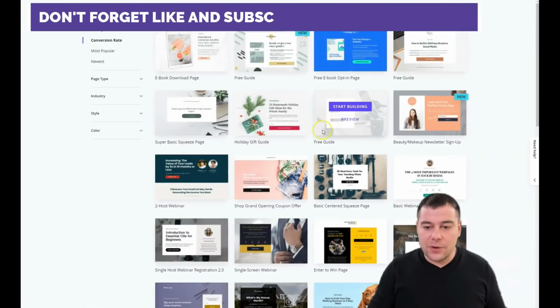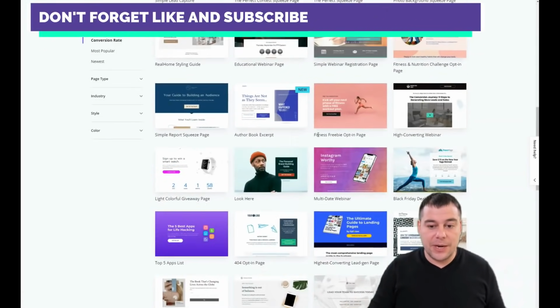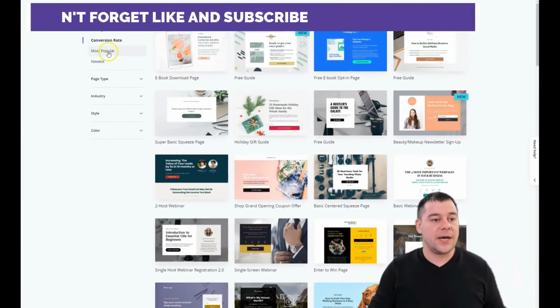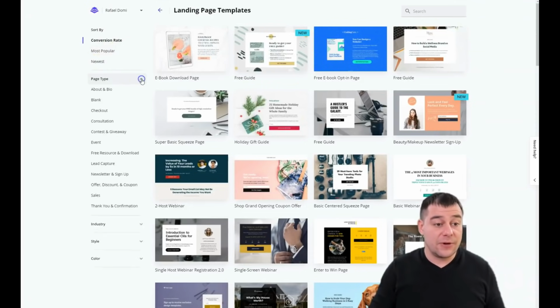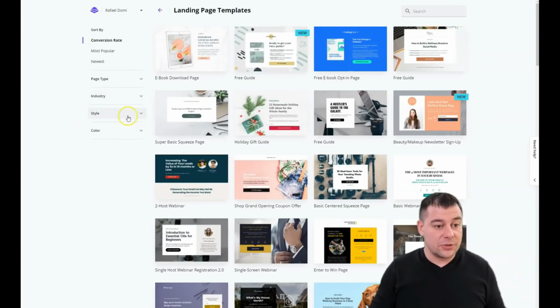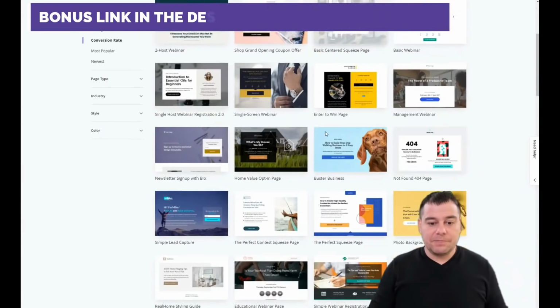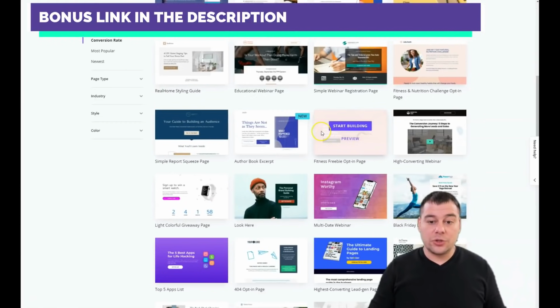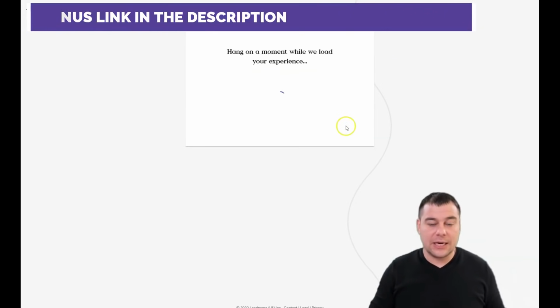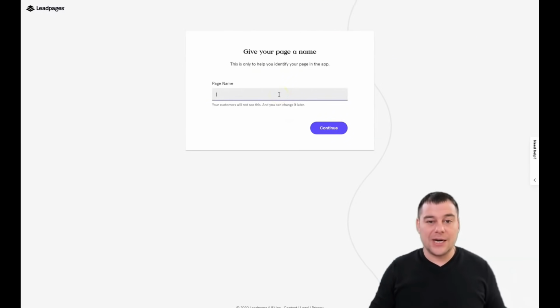And there are tons of templates already pre-built, already made for you, and you can sort them by conversion rate, by the most popular, newest. You can find the page type, and there are tons of things that you can use. You can also use industry, and even sort by style or color, so definitely you're going to find something that will suit your own business. But in this video today I want to show you how to build things, how to manage elements, and what is in this platform.